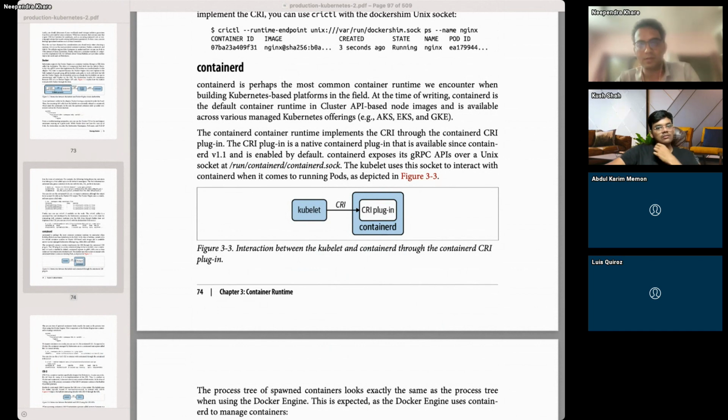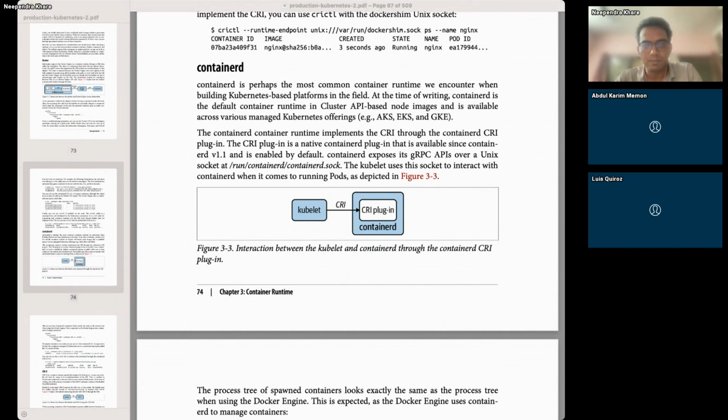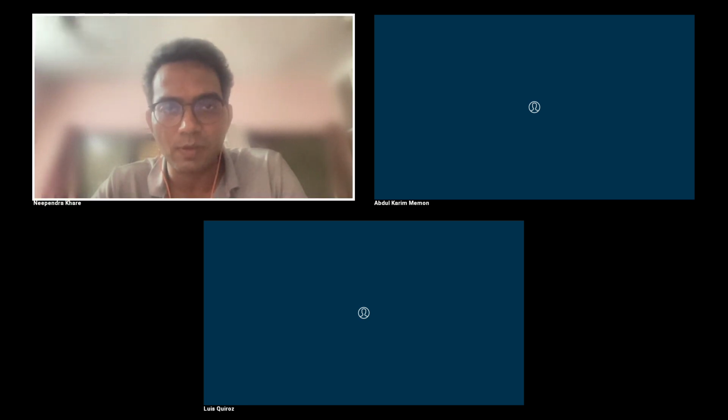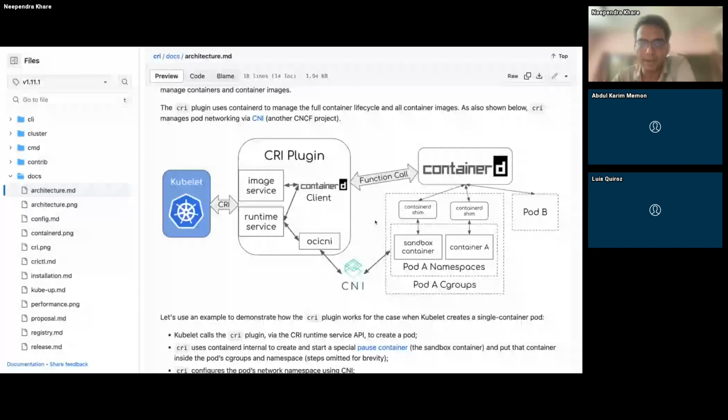Okay, let me just share my entire screen and then we can open that up. Or do you want to take that, Abdul? If you want to take that, you can share. I was just reading this and I found this diagram much more explanatory. That's true, because the book is a bit old, right? So this is the diagram you can see here.